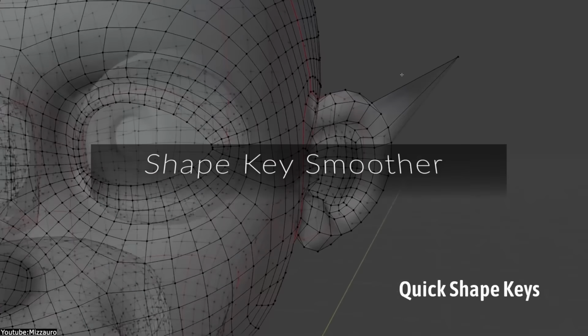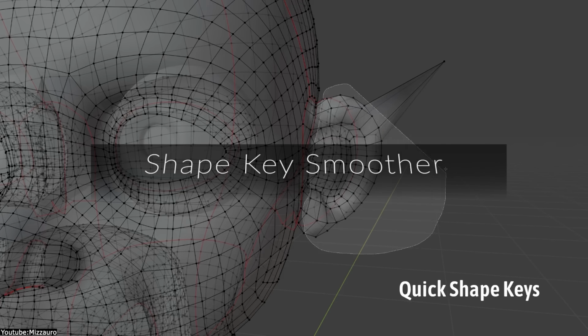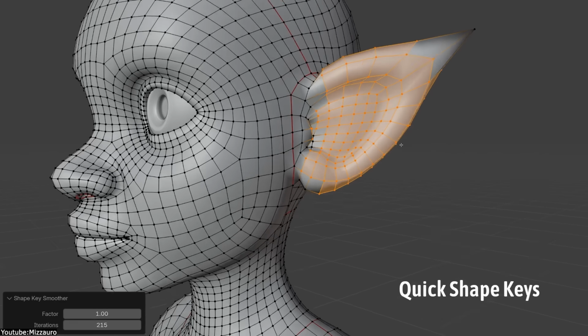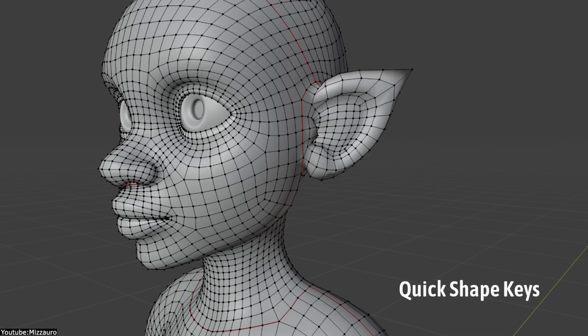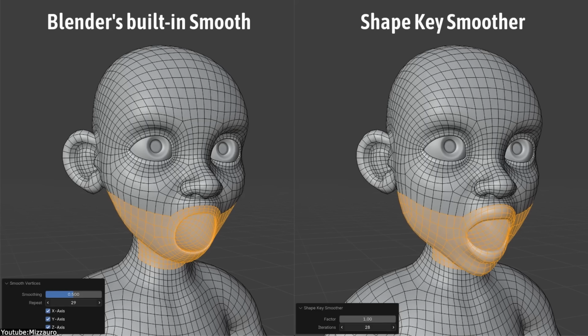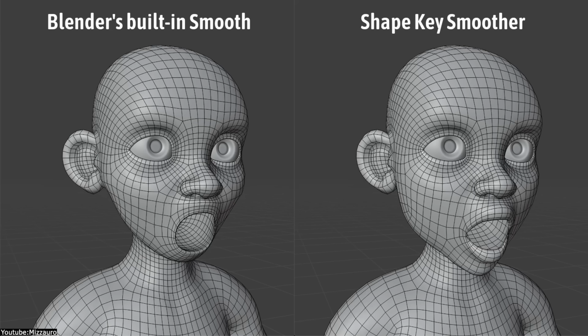On the other hand, Shape Key Smoother is a specialized add-on for character modelers and animators, which makes it easy to create clean, smooth shape keys while preserving your model's volume. The typical Blender tools for smoothing shapes, like the Smooth Brush or Edit Mode Smooth, can shrink or distort the mesh, but this add-on provides a smarter approach.